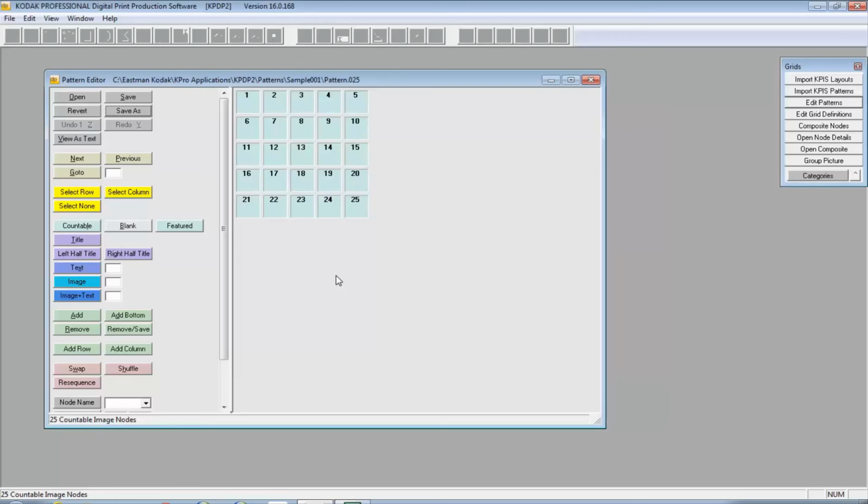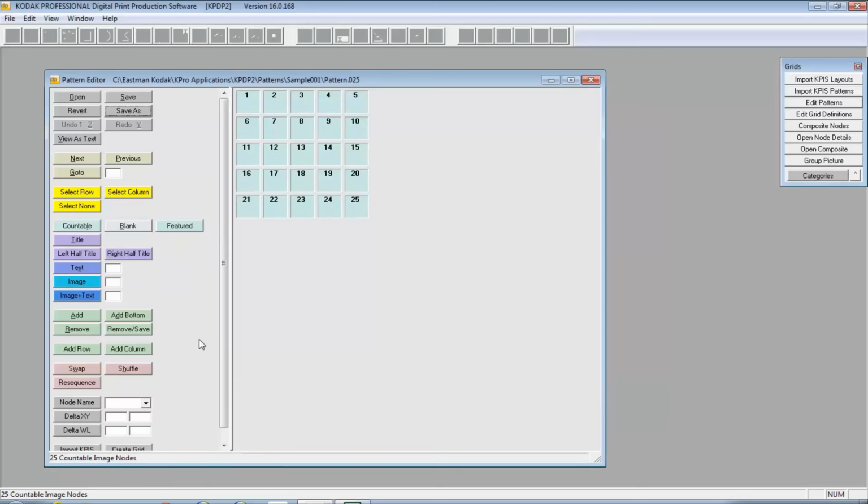Starting from the top down, I want to identify a couple of things. First is just to point out some of these buttons because they do a specific job. Some of them are simple: revert, undo, next, previous, go to a specific node. So if you had 300 or 400 nodes in here and you needed to address a specific node, you'd want to use go to. You can select rows or columns. You can unselect using select none.